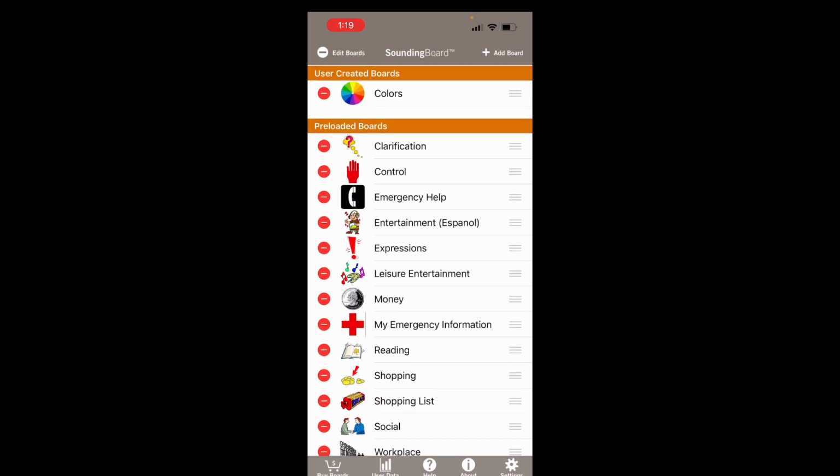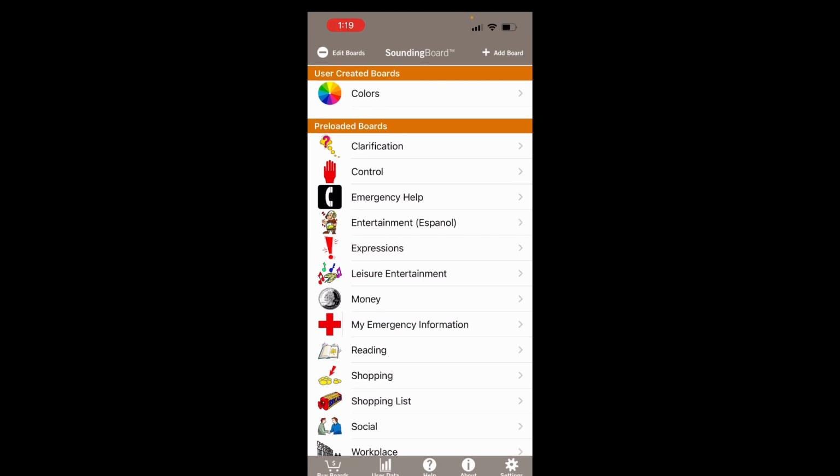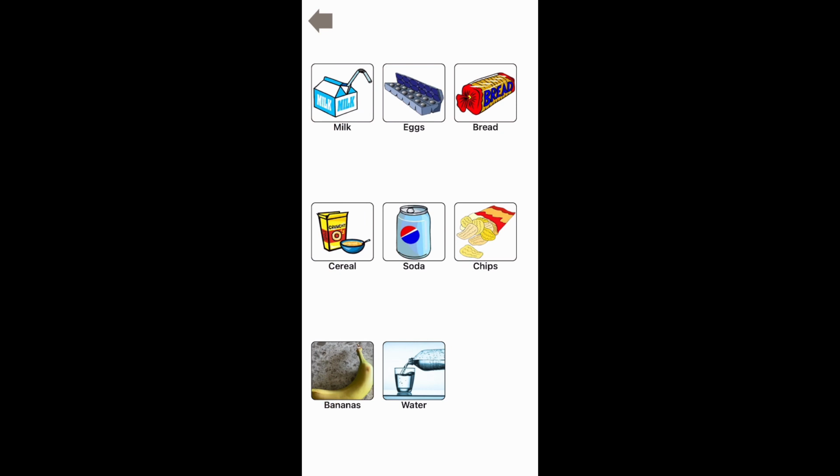So I'm going to click on Edit Boards at the top left corner one more time. And there we go. It takes away the other symbols there, so I don't have to delete accidentally or move the board onto a different arrangement. If I click on shopping list again, it'll show me my 2 items, my bananas and my water. Bananas. Water. Awesome. So I'm going to click back.